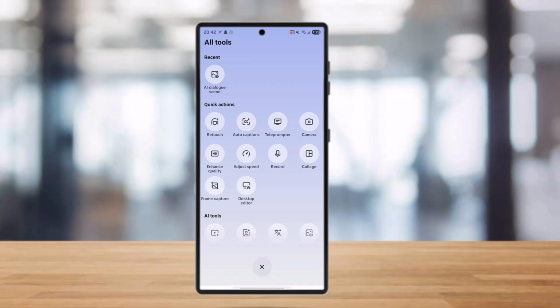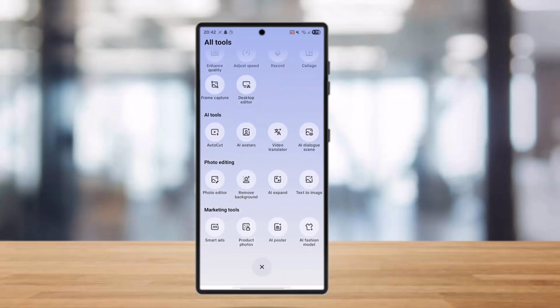So to use them, you need to start a project, find the AI tool, and input your text or image. Now you need to select specific voices, styles, and let the AI generate scenes. So this is how you can simply do it.